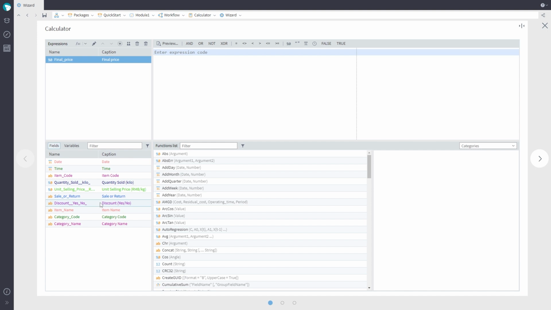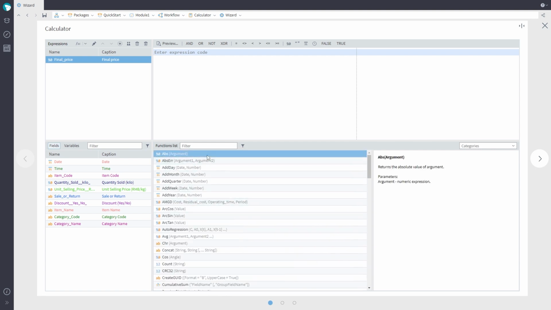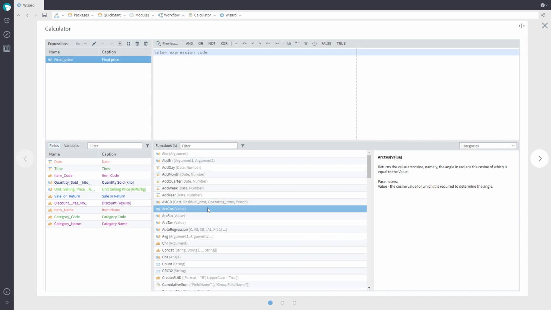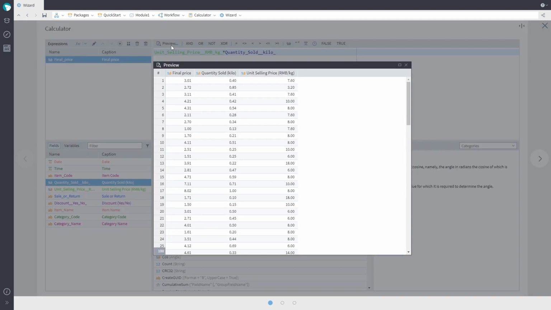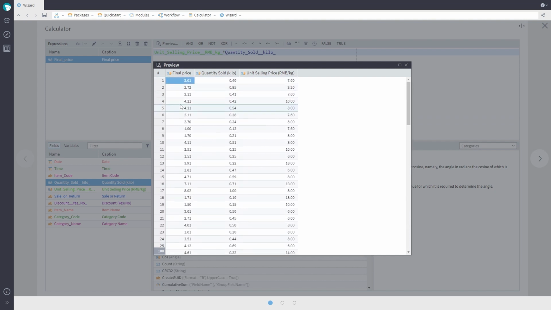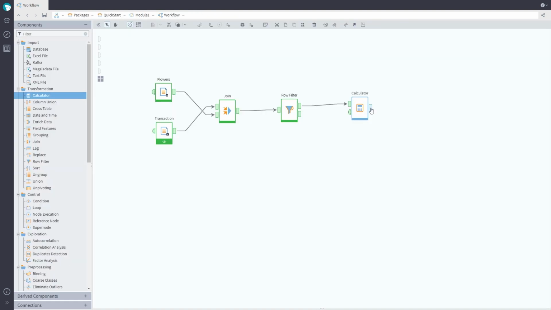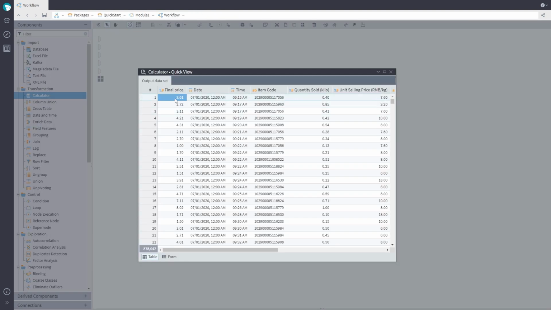The calculator has many expressions, from simple mathematical ones to complex financial and statistical ones. Its description appears on the right side of the screen when selecting each expression. To calculate the price, we simply need to multiply two fields together. We can assess the intermediate results by clicking on the Preview button. As a result, we get an additional calculated field.